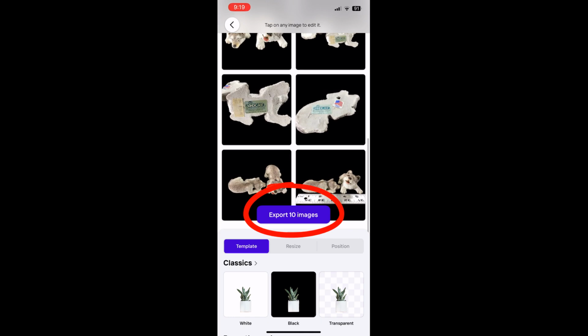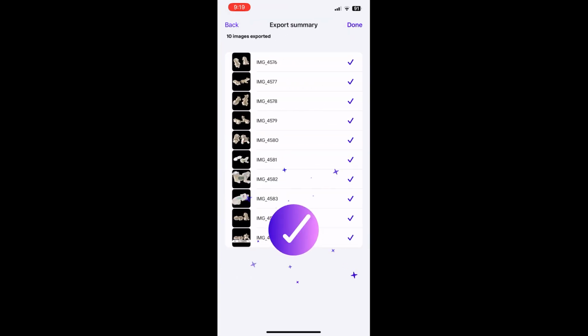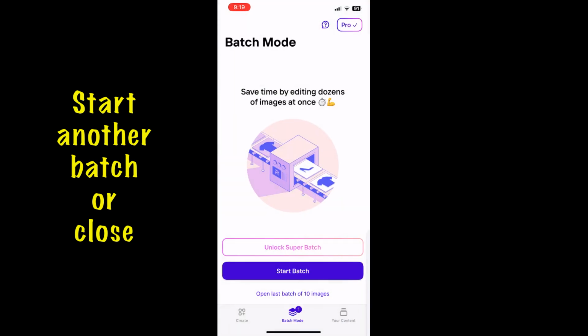I know this is moving fast, but next I export the 10 images. It is extremely important to save image. You save the images to your photo file. They're all checked. Now at the top right, choose Done. You can start another batch of photos or close out the app. Let's do a little research on eBay and see what these are going for.